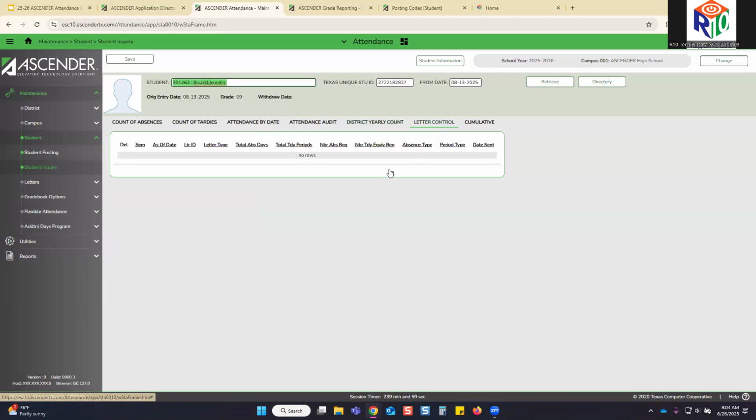The letter control area, we'll get into that more when we do our training on attendance letters. So if you're going to be using attendance letters, definitely sit in on that training. It'll be coming up in a few weeks, or it might even be next month or in August. I actually think it's in a couple months, but we'll talk about the attendance letters and how to run all of that. I'll briefly cover it here, but not to the extent that we'll do in our other training.